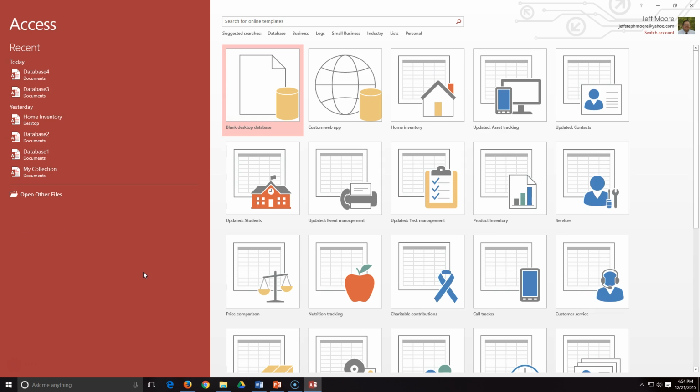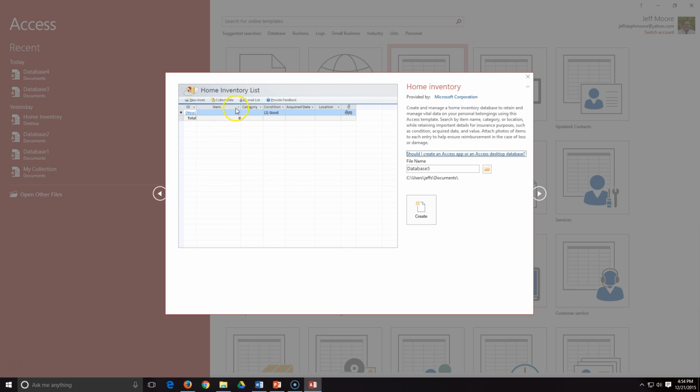Now, Microsoft Access is a database, and you have some templates here. These templates are pre-formatted for you. If you've never made one before, they are really handy. I'm going to open up the one called the Home Inventory. So here's my home inventory right here. When I click on it, it gives me an idea of what it's going to look like.